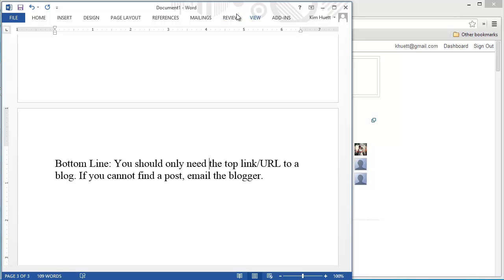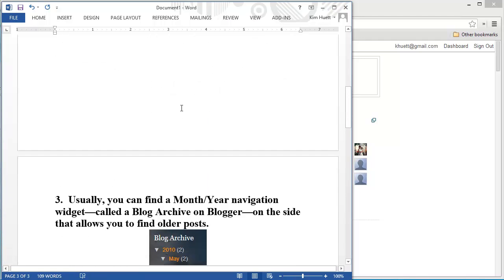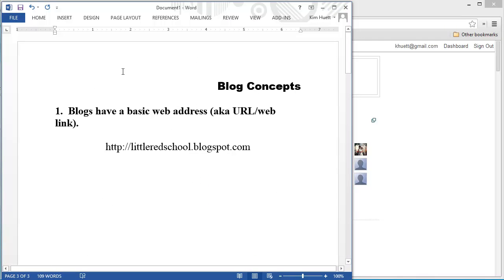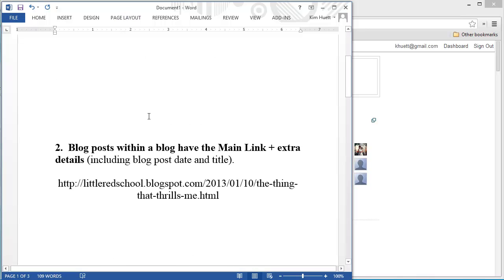All right, so I'm going to put this document to the side. We're going to go illustrate all these concepts. First, that blogs have a basic web address. And let's just start with that.